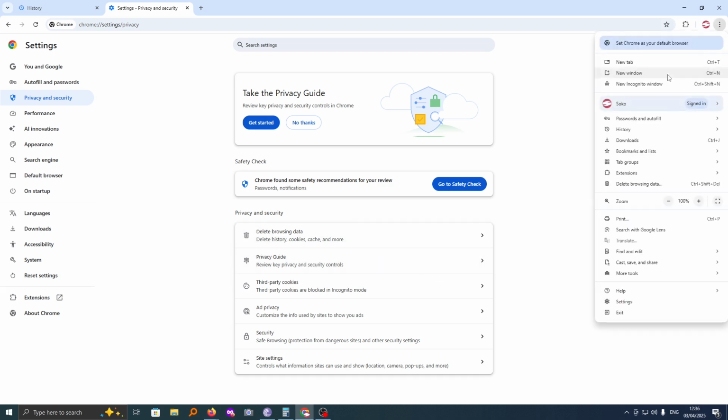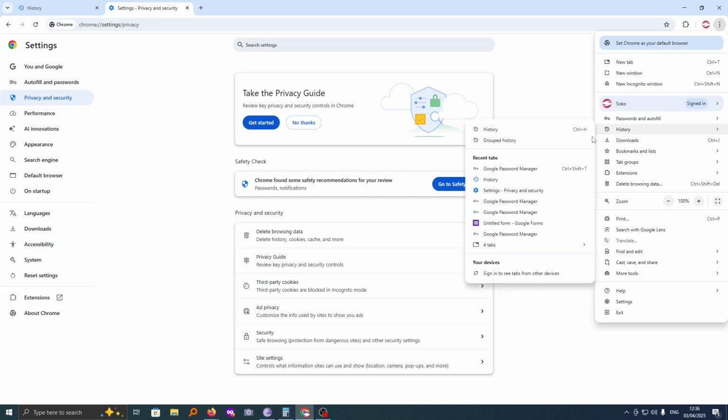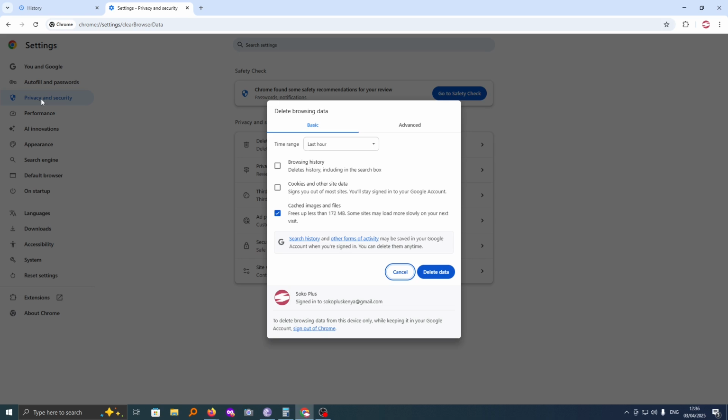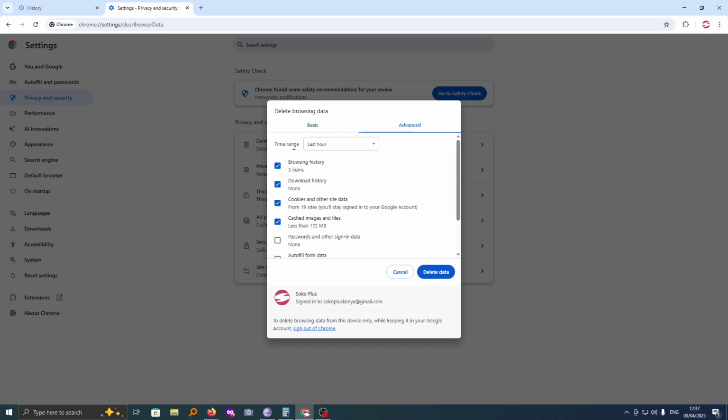So if we go ahead again and now tap on history and history here, then delete browsing data, you can see we still have more. We are told now less than 172 MBs will be cleared, but this will take us through a long process. So if you want to delete all of these cached files, then we have to go to advanced and then choose the time range you want to delete the cache data.